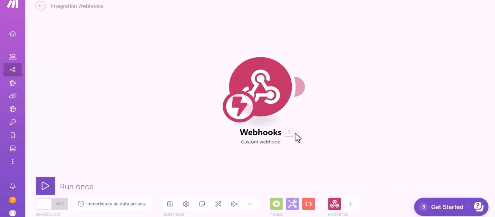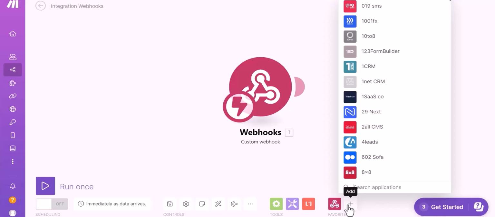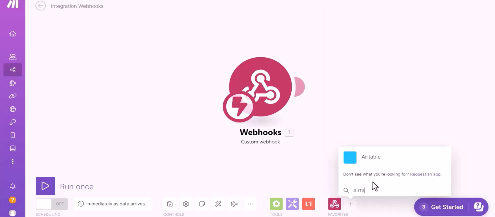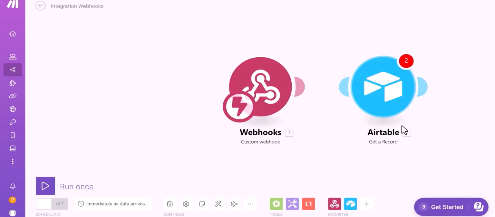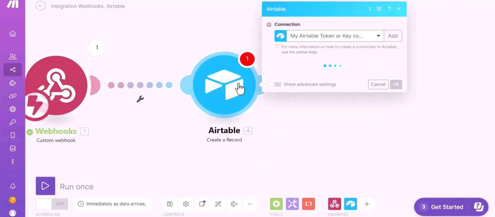Now go to the Integromat site. Click on the plus icon and search for your desired app to send data. I am choosing Airtable. Get a record. Click on Airtable.